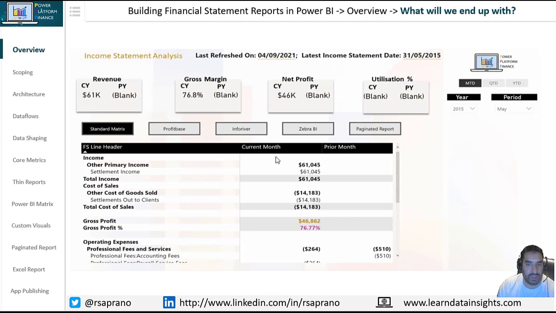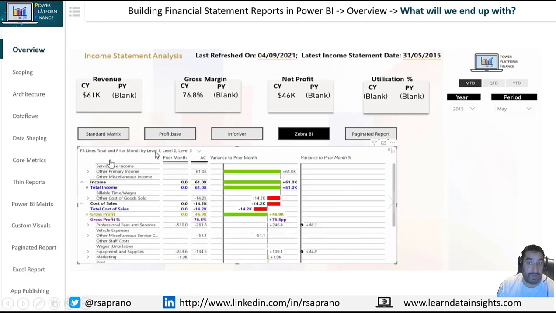We've got our FS line headers, and then we've got our subtotals. So we've got things like total income, total cost of sales, gross profit percentage, and we've got some blank lines in between. So we have this as a fixed format income statement, which is using the standard matrix visual in Power BI. We also have some other visuals.